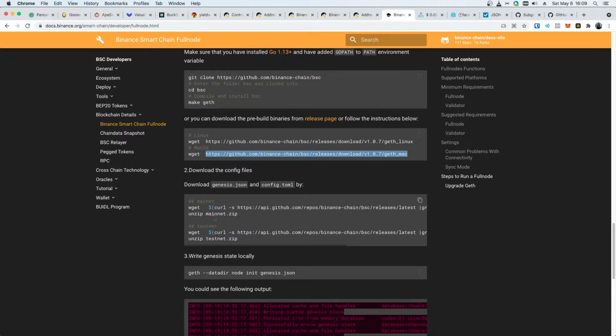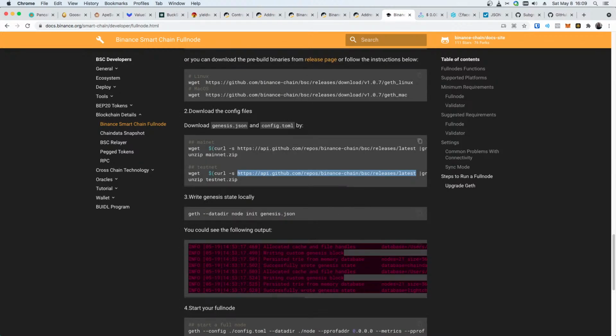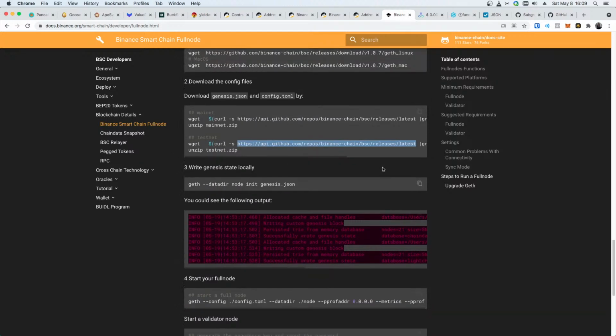And then this again doesn't work, so you'll have to find the file here, which is this. You'll have to curl that and unzip it yourself because this doesn't work. It may work on Linux, but it does not work on Mac OS. So heads up if you're on a Mac.